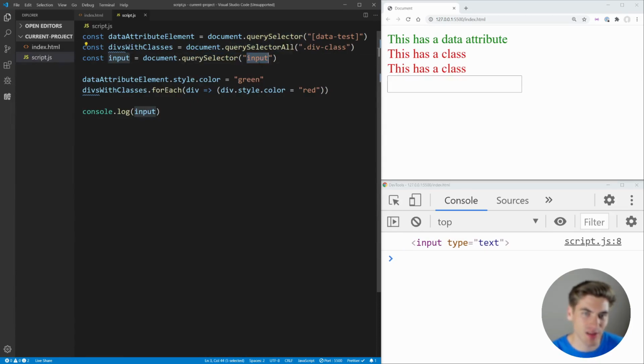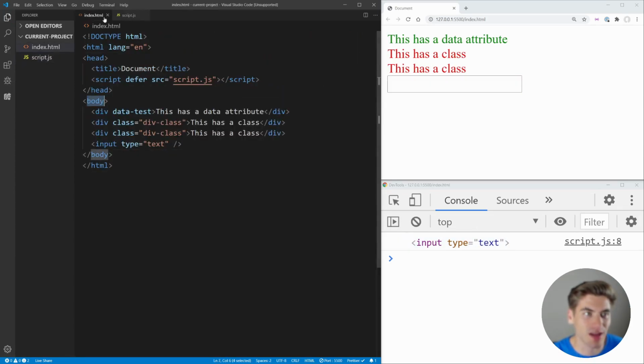You just pass it a CSS selector. You can make it as complex as you want. For example, we could say input that also has a type that's equal to text. Make sure we use single quotes in here. And now if we save, you can see again, it's still selecting the input because it's matching this entire selector. We can even go a step further and say that we want to select this input, which is directly inside of a body, for example. And again, it's going to select this because this input is directly inside of the body.